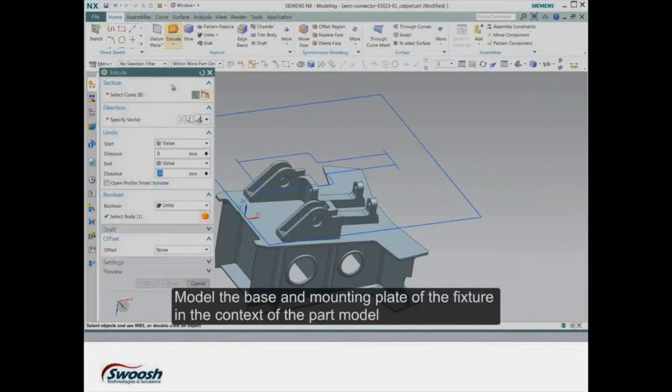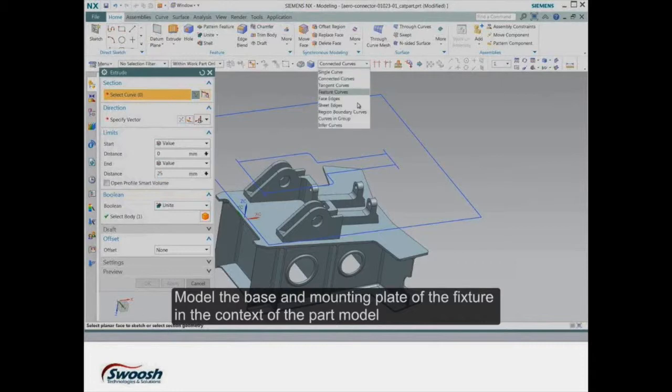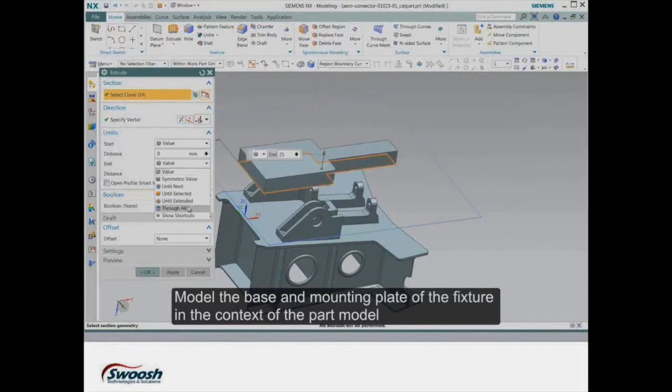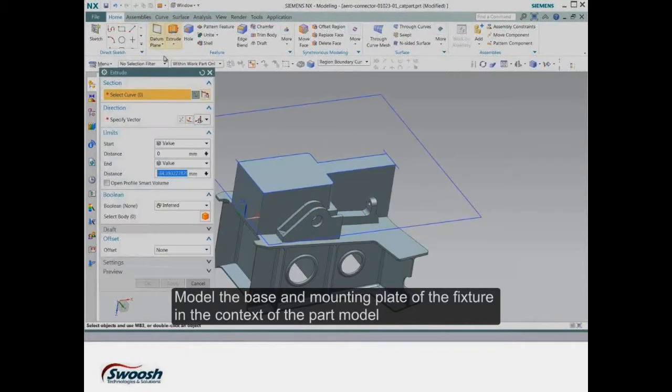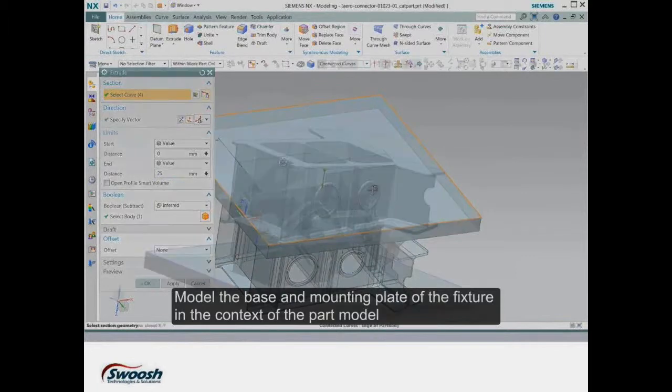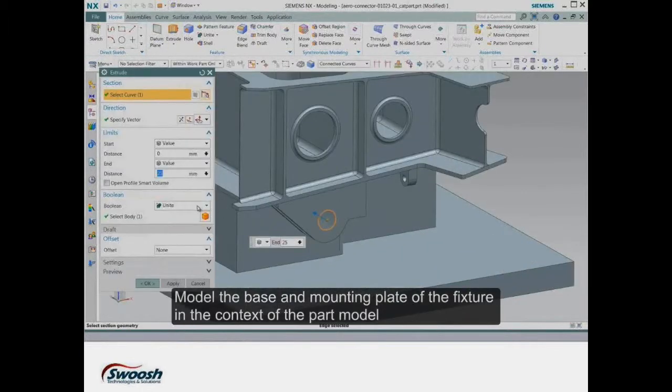Modeling the base and the mounting plate of the fixture is simple. It's just in the context of the part. We just select the part, we'll select extrude, and we'll just pick a face onto the part. This would be the mating face where the fixture would align to the part. We'll then select the top area, creating the mounting plate for the part.